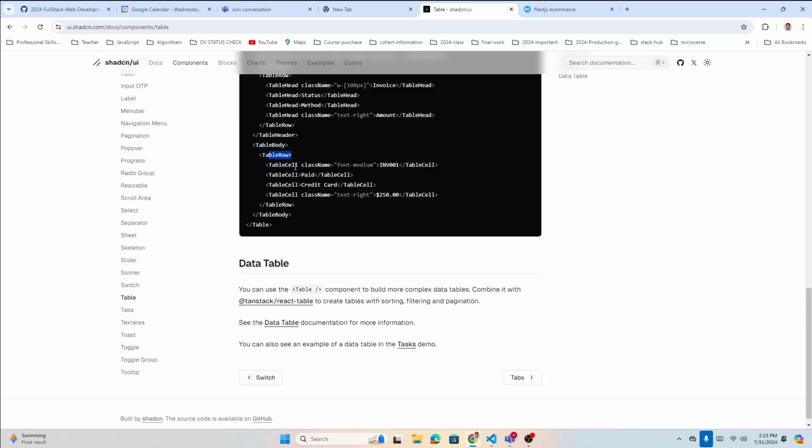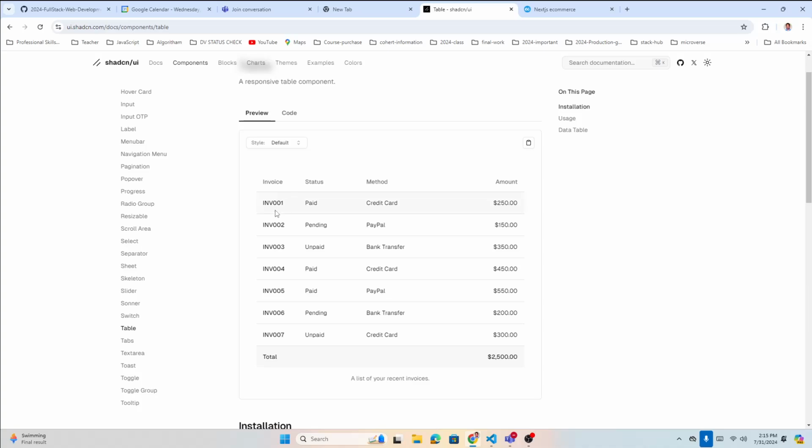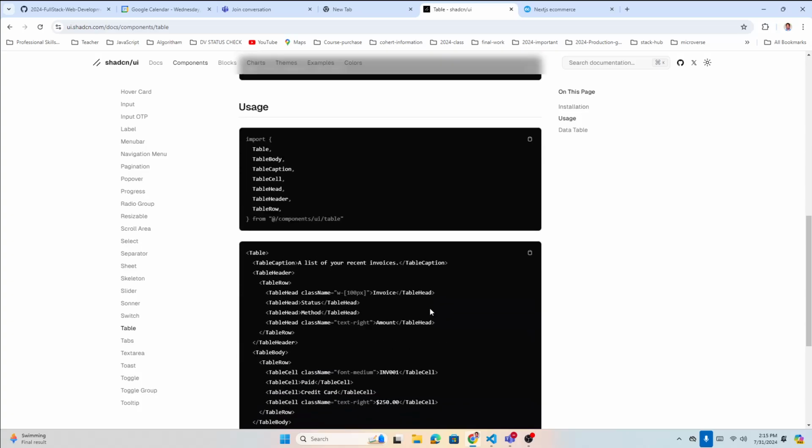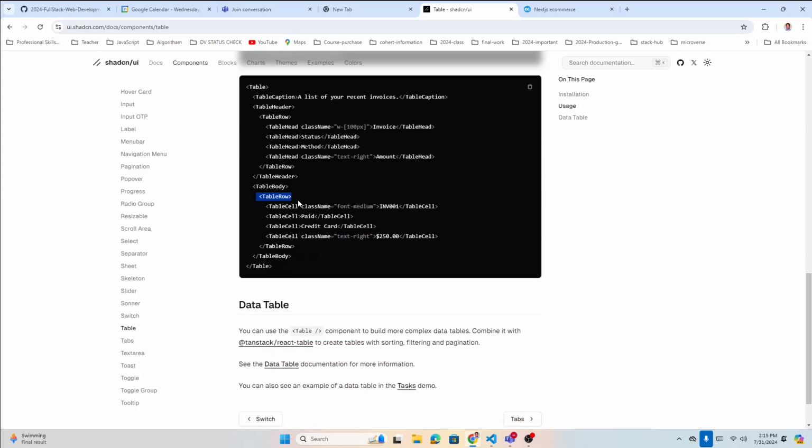And then in the table row you define your table cell. So the table cell is basically the first cell, second cell, third cell, fourth cell for one row. Okay, this is for one row, right? Our data is inside the items of the cart. What we do is we map through that. And the table row in the body will repeat the number of times of the map.